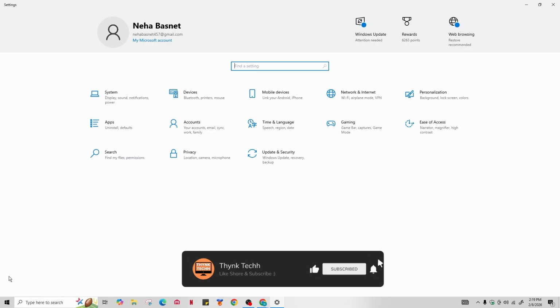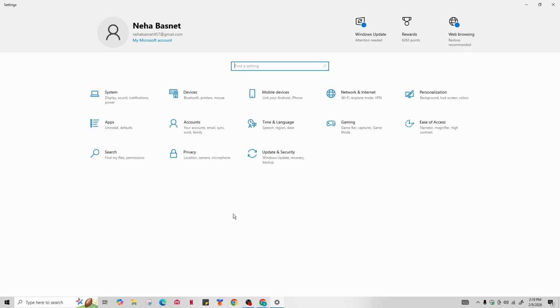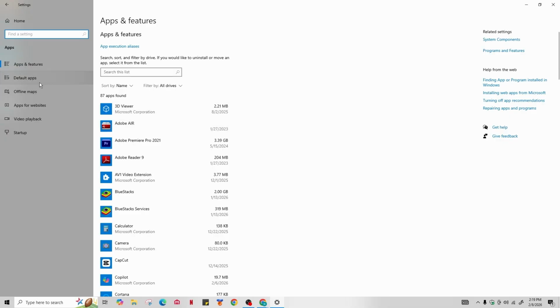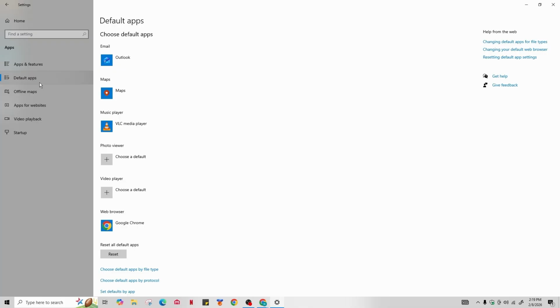Now in the Settings window, you need to click on Apps, and then simply go ahead and select Default Apps, that is below Apps and Features. And here you can set the default applications for different file types and links. To set Chrome as your default browser, go to the Web Browser section, tap on Choose a Default, then select Google Chrome, and you'll be done.